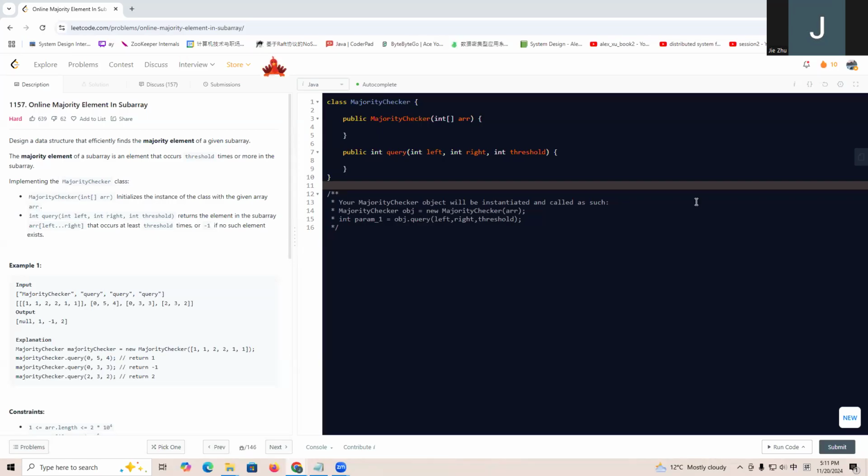Let's go through LeetCode 1157, Online Majority Element in Subarray. Let's design a data structure that efficiently finds the majority element of a given subarray. We need to implement query(left, right, threshold). The majority element of a subarray is an element that occurs at least the threshold times in the subarray from left to right inclusive.